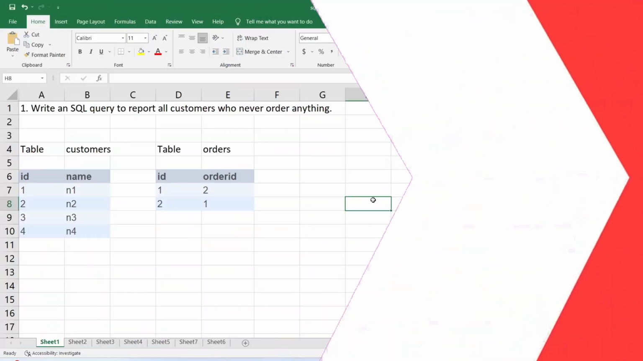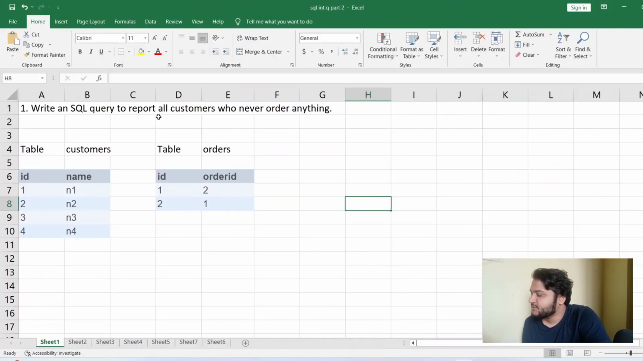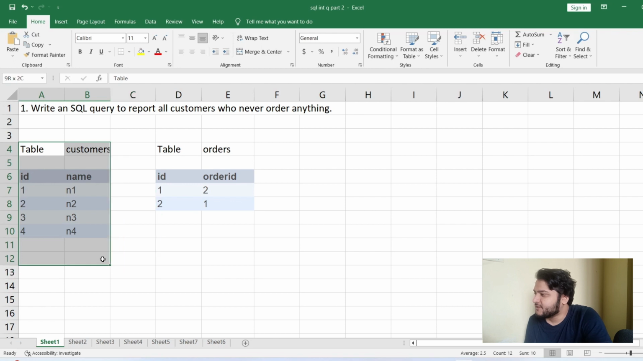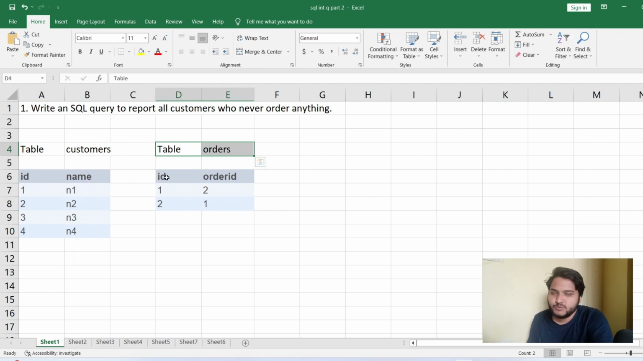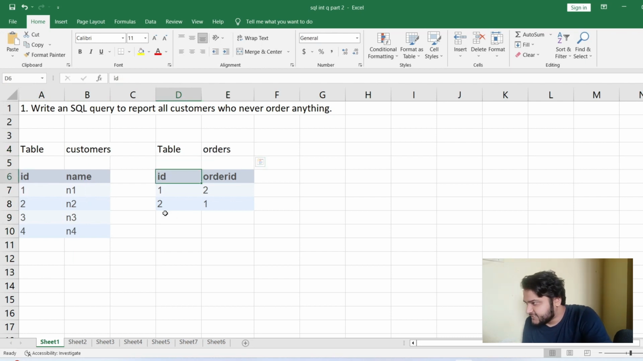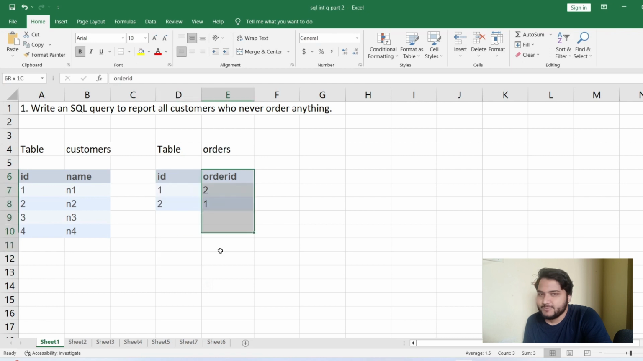So hello everybody, let's see the very first problem here. You can see on your screen: write a SQL query to report all the customers who have never ordered anything. We have two tables here. In table 1 we have the customer ID and the customer name, and the second table is the orders table, in which we have the customer IDs and the order IDs which have been placed by the customers.